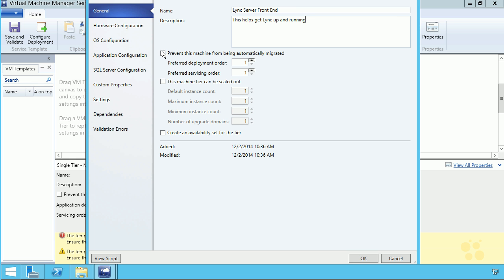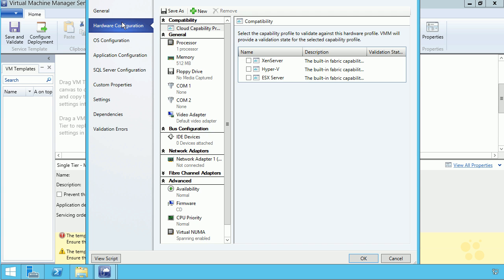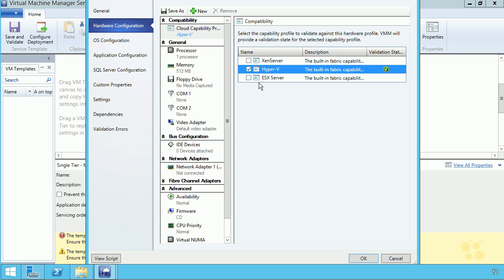Now you can prevent this machine from being automatically migrated. You can also scale it out and choose how many times, and you can even create an availability set for the tier. The next thing we want to do is come over here to hardware configuration. This is where we can use the compatibility. Right now we have a cloud capability profile attached, but I can validate against a different one. In this case, I want to run this in a Hyper-V environment.